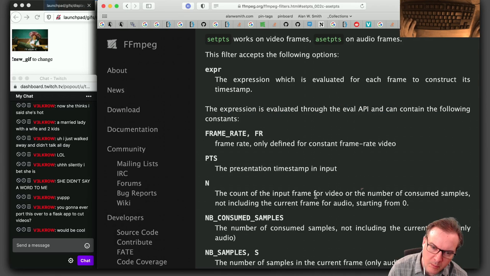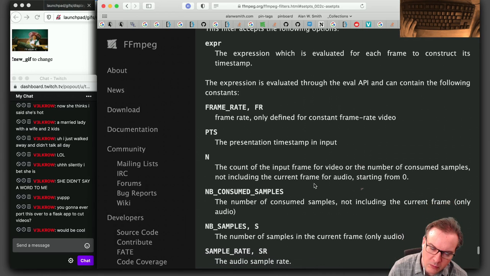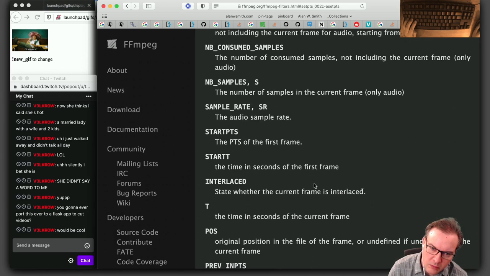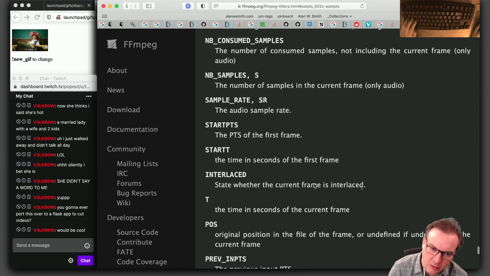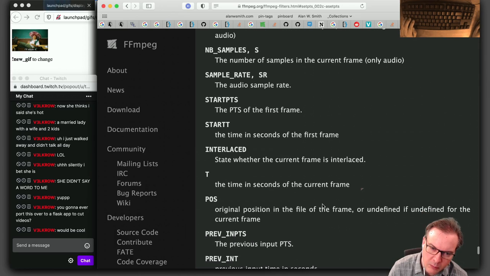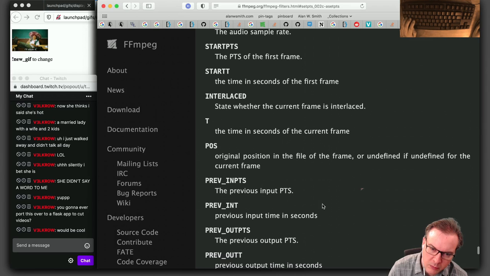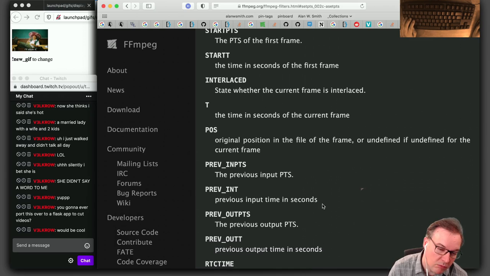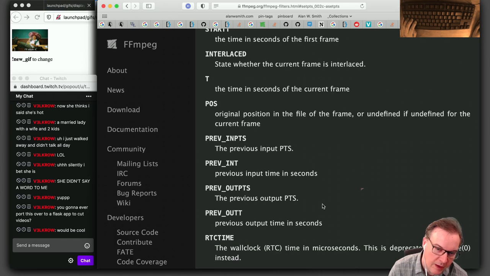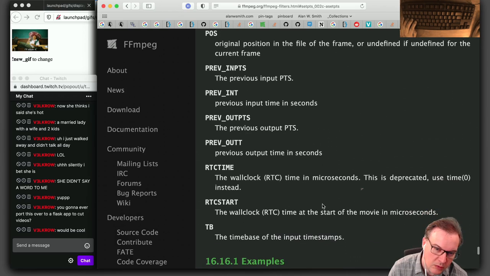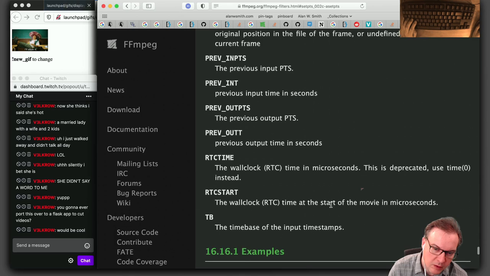I want the clip... the count of the input frame for video, the number of consumed samples, not including the current frame, starting from zero. The PTS, the sample rate, time in seconds of the current frame, previous input PTS, previous input time, previous output, wall clock, time base of the inputs, okay.